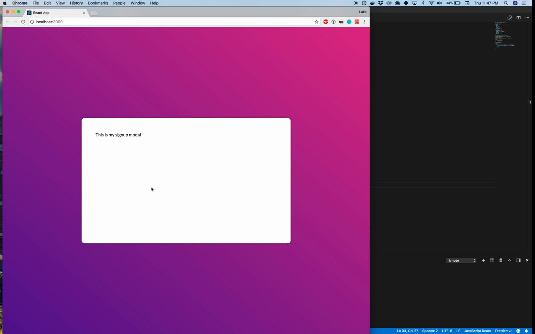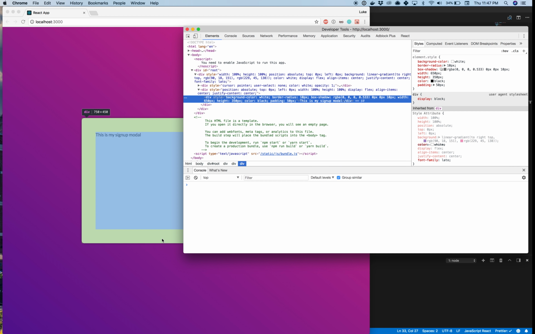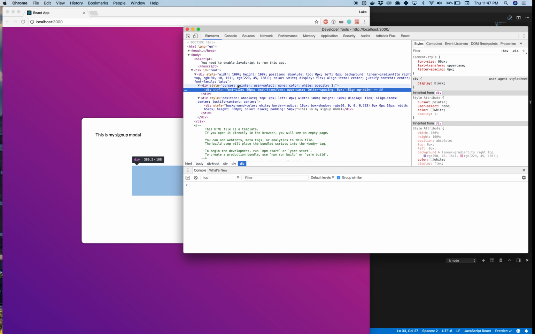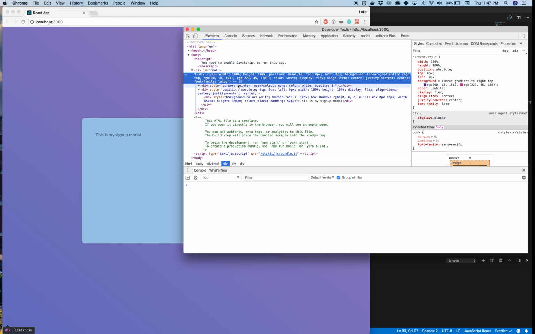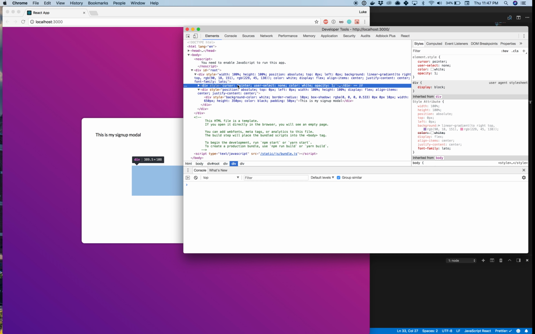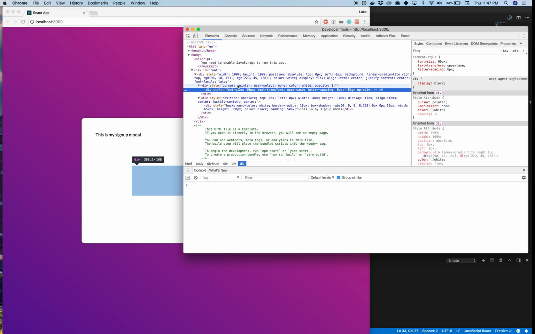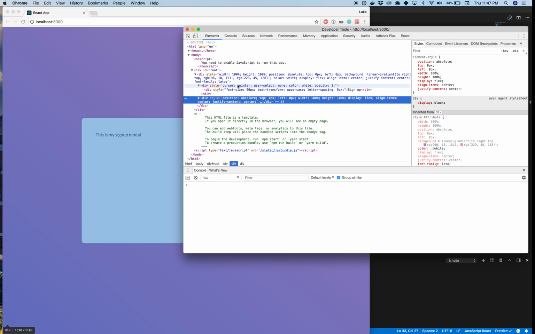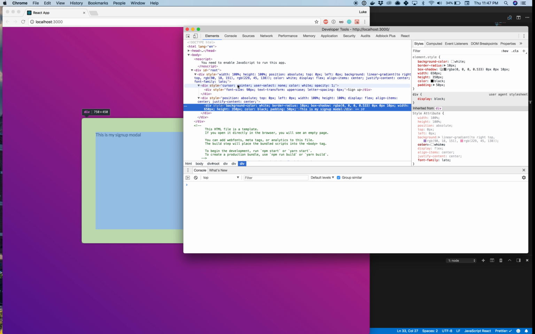So let's open this up and we're going to inspect this. If you look in our DOM tree, we have a div here that is holding our sign up title, right? So we have a div that's the full screen. This is our purple and pink background. Inside it, we have a div that's centered that holds our sign up. And then we have a div as a sibling to it that is this modal. So it's the background, and then inside is the container.